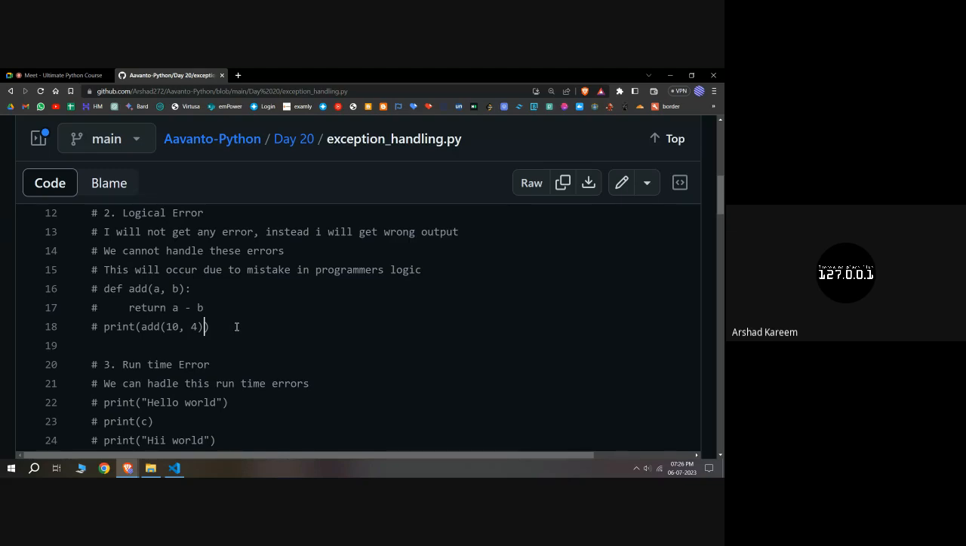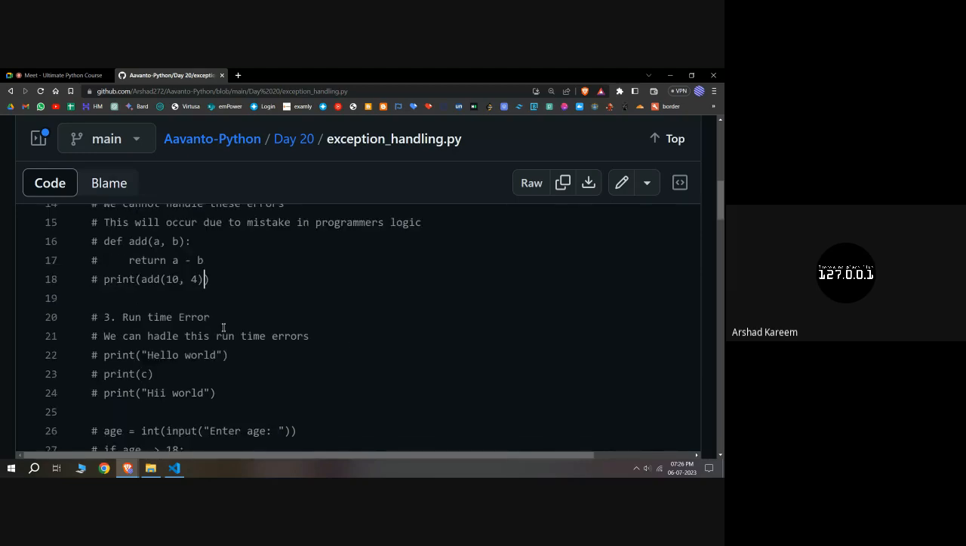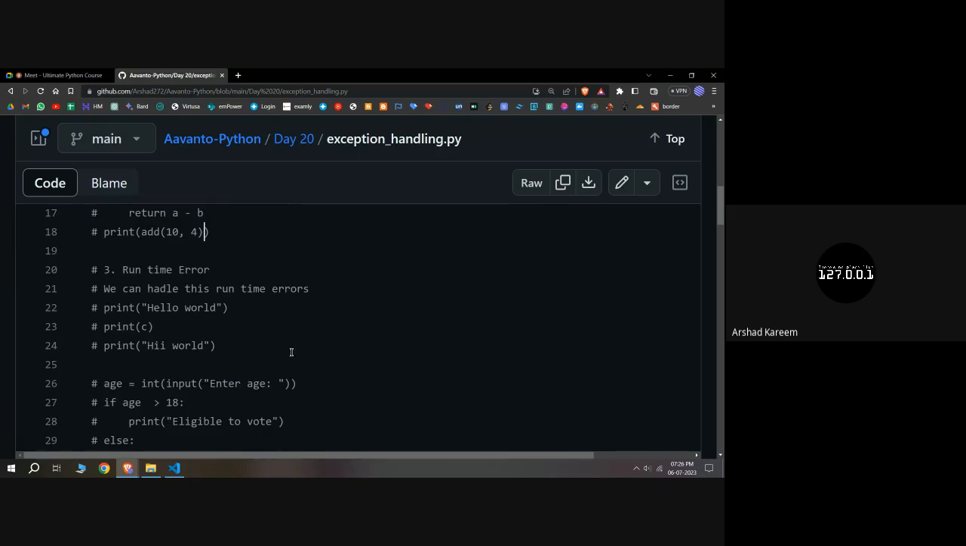Here we will get an output, we won't get any kind of error. We will get an output, but that output will be wrong, so we won't get our desired output. That's the thing about logical errors. And these runtime errors are really interesting. Why? Because in most cases, runtime errors happen because of the user's input.